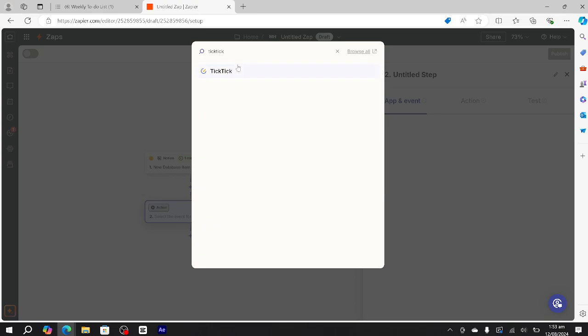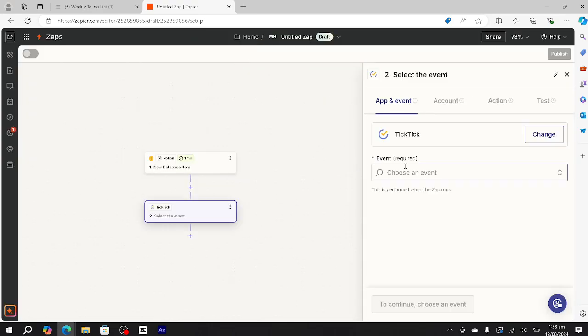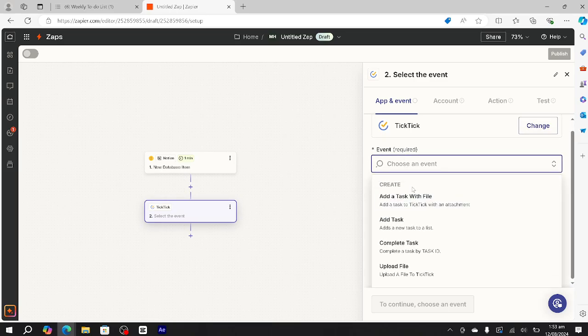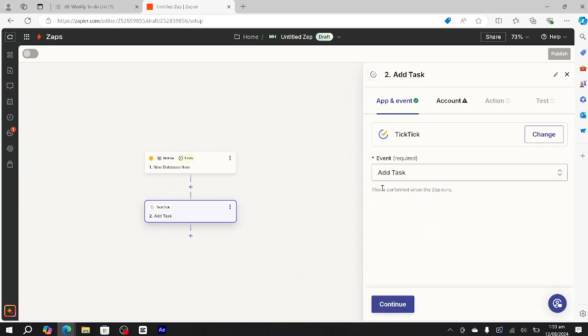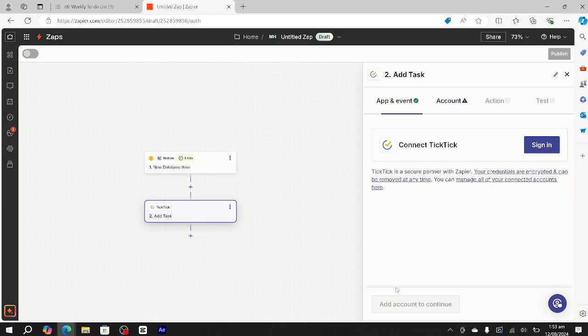I search for it and click on it, and in the event, select what should happen in TickTick in response to this automation. I'm going to select add a task. What this automation is going to do is whenever there is a new database item in Notion, a task will automatically be added in TickTick. I'm going to press continue, and it'll ask me to sign into my TickTick.